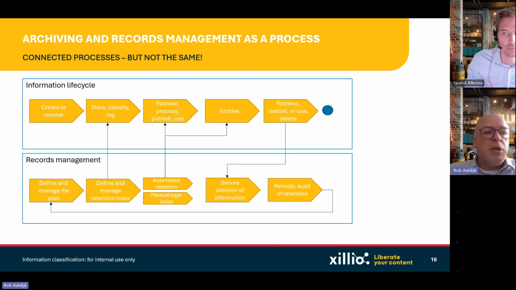The difference between the information lifecycle and the records management. Information lifecycle, you all know, I guess, is the process of creating, storing, retrieving, using, and in the end, archiving information, and after that, even deleting it after some time. And there's a connection with the records management where you define the retention periods for each type of information, and you record that in a file plan. It has other names in different countries, but Microsoft calls it a file plan, where it's basically your retention plan, where you define and manage your retention rules, and that allows you in the Microsoft platform to define automated retention, and also it supports the legal holds that are part of the e-discovery process for the legal department.